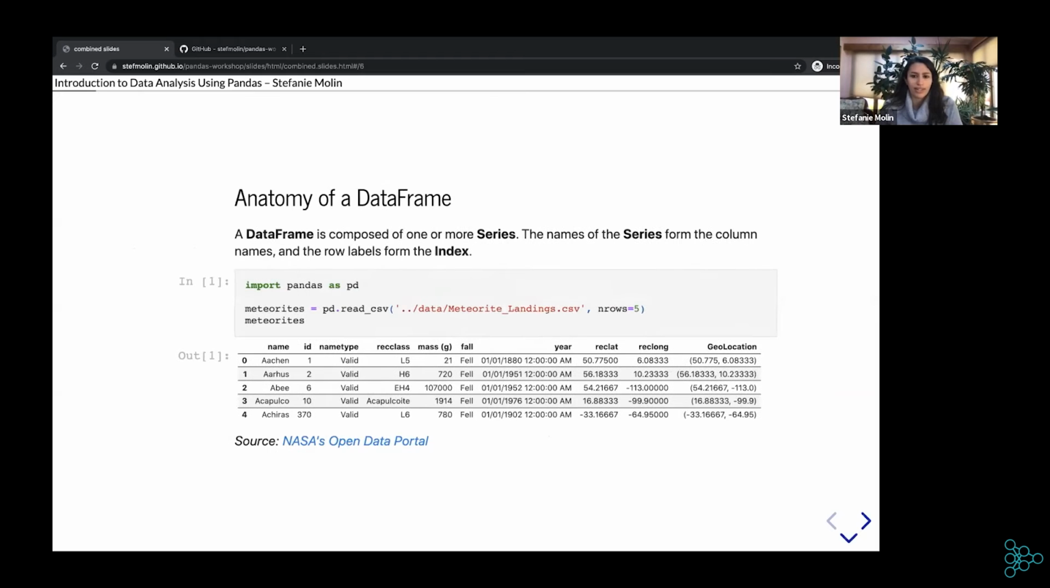So first of all, what is a data frame? And I apologize, I realized yesterday you may not be able to see my mouse, so I'll try to highlight things.